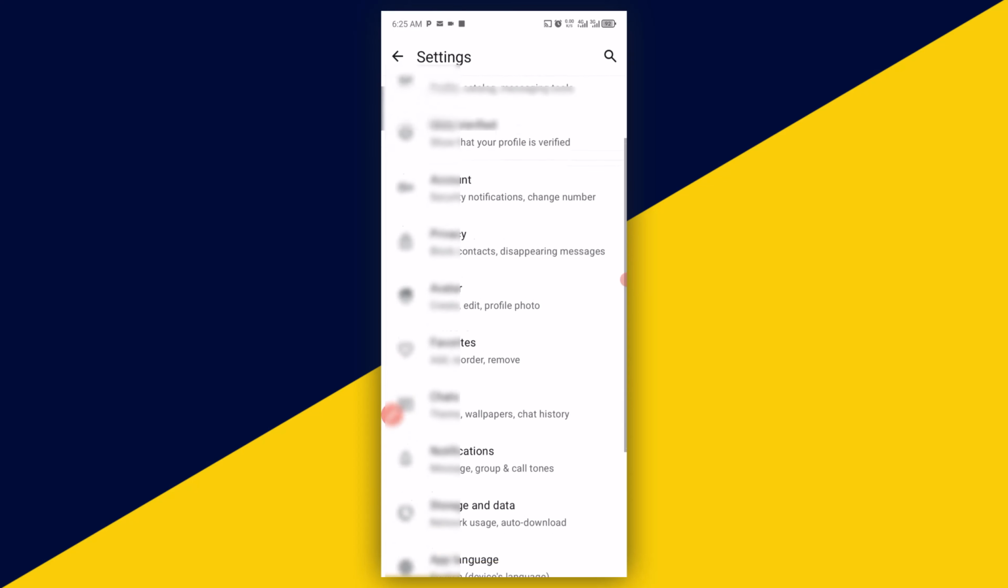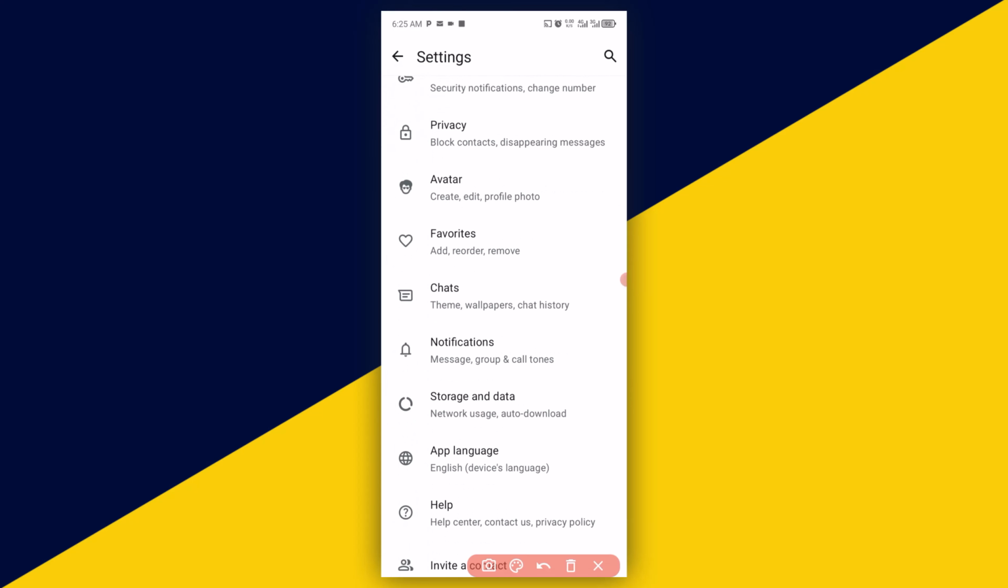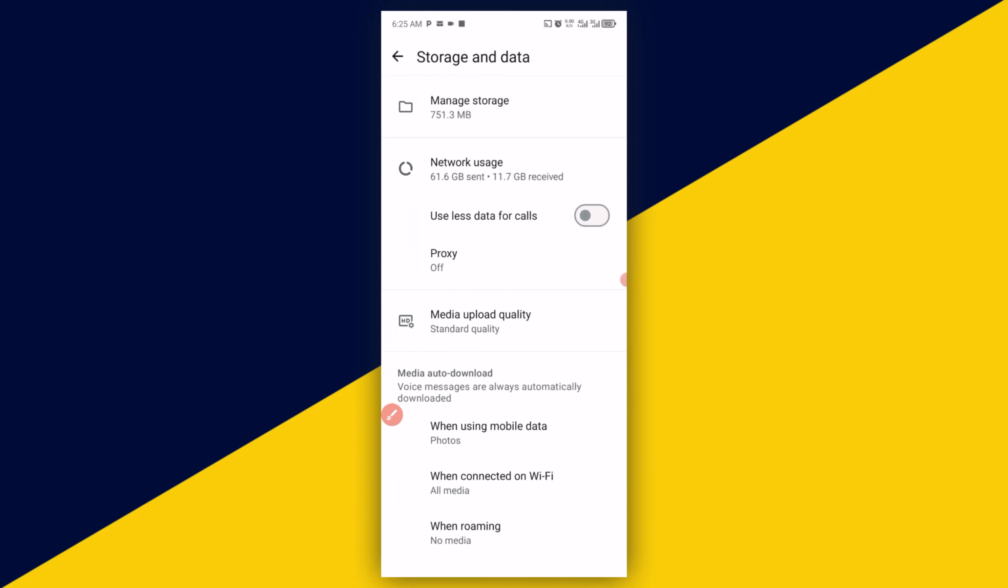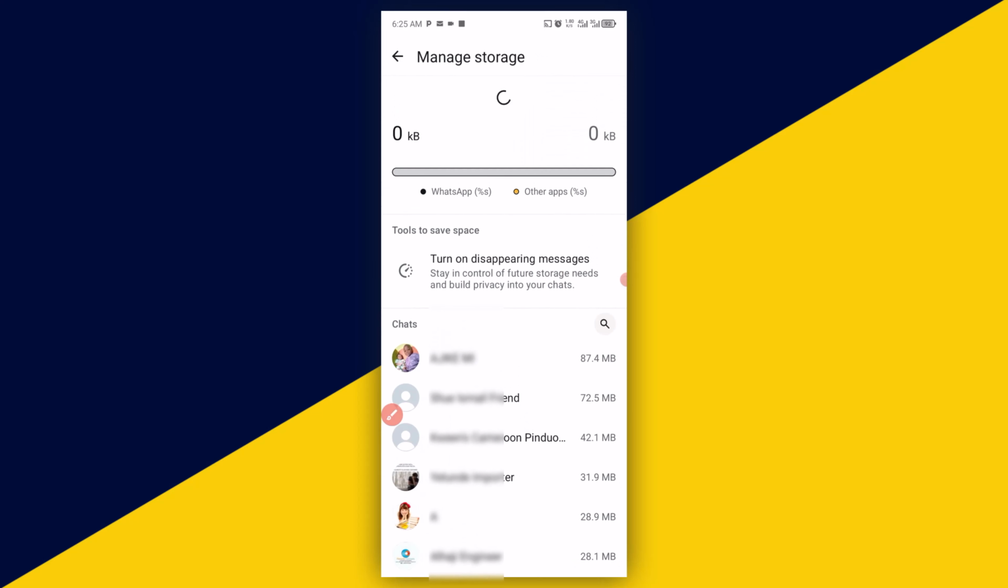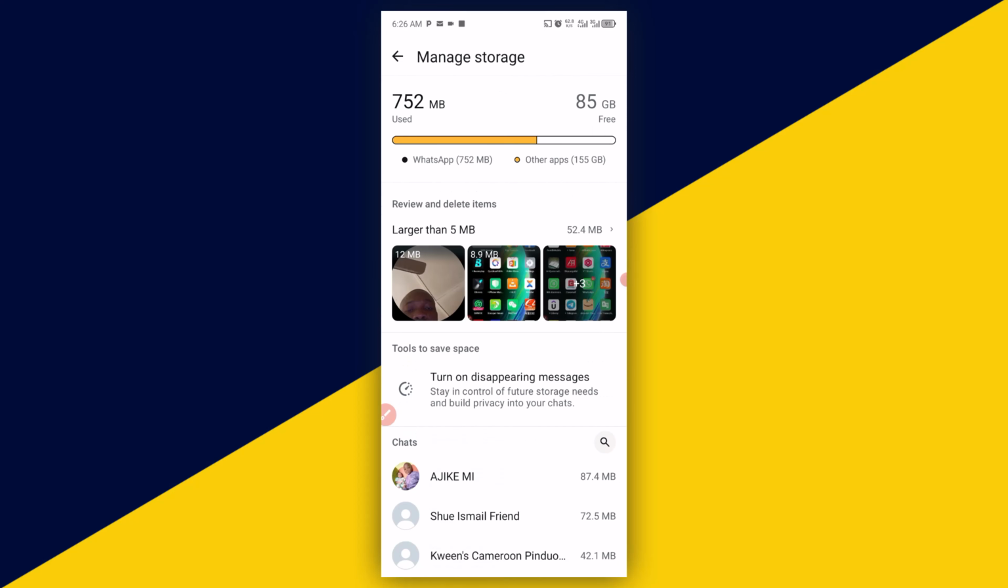And the next thing you need to do is to simply scroll all the way down and make sure you look for data and storage. So click on that and it takes you right here. So the next thing you need to do is to simply click on manage storage. And you'll be taken to this particular page right here.